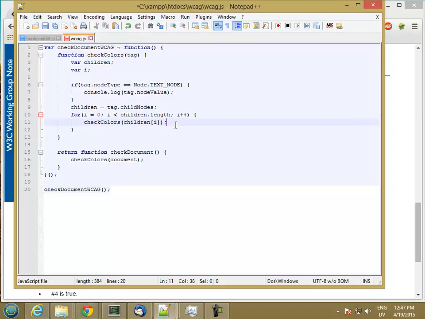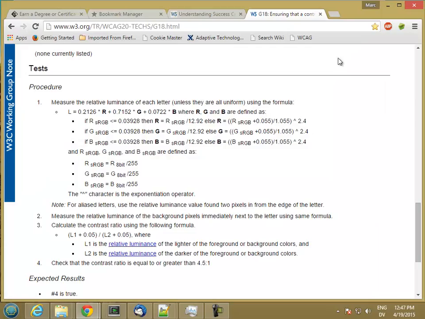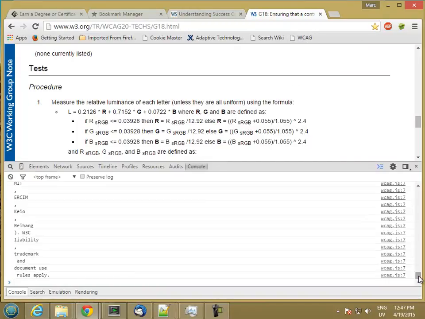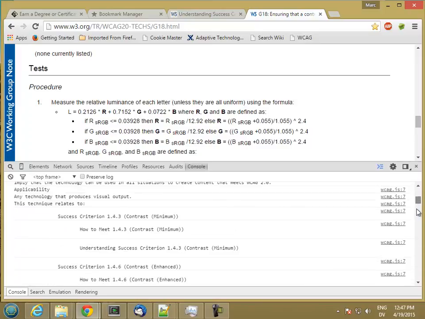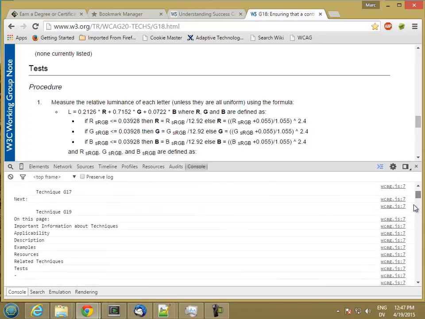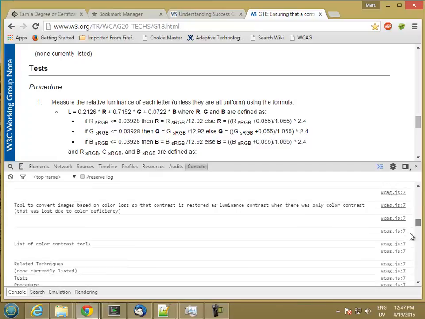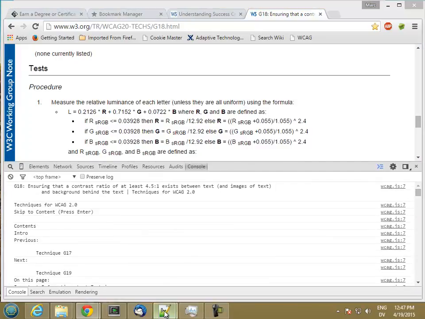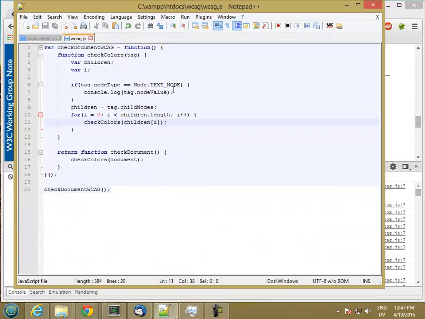So let's go ahead and save that and get the console. And if I hit this button, I should get all my text. So here's all the text on that page. Now, we're interested both in the text of text nodes and also the label of element nodes.